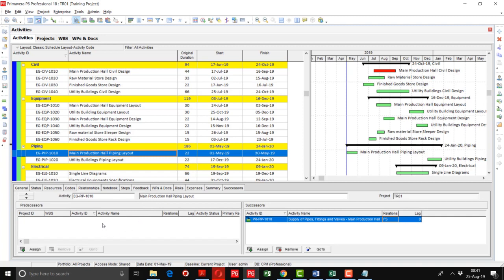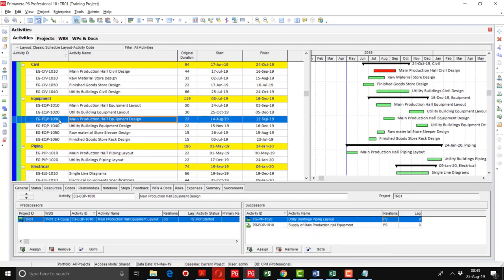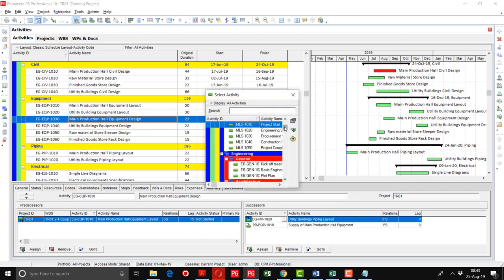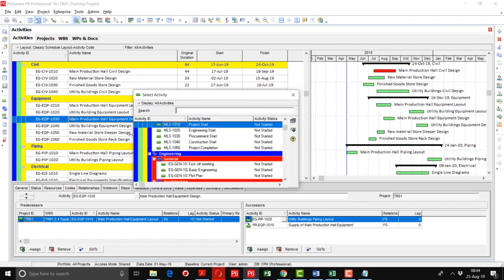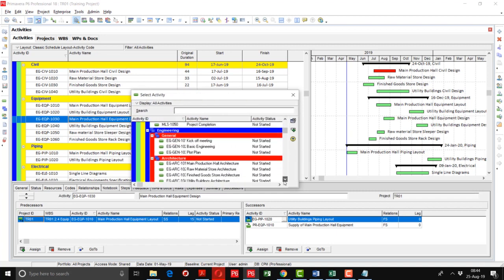So there should be some predecessor for this activity as well. So we will assign the correct predecessor of this activity to rectify. Here is the activity against which we need to change the successor. So I am going to change the successor and putting the same activity which we have which is open end. Engineering piping.